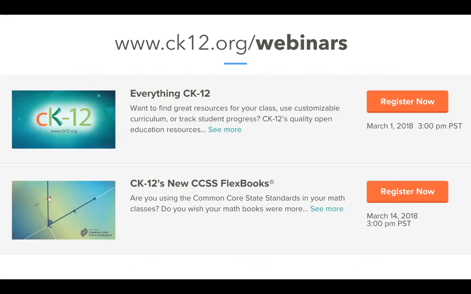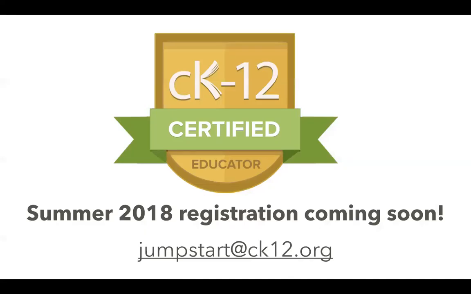And then we have a brand new session coming up called CK12's new Common Core State Standard FlexBooks. That will be in mid-March at 3 o'clock on the 14th. Especially if that is an area that you are interested in, join us to preview some of the upcoming ones and explore the ones that we have already live. You can register for any of these webinars and see the archived ones, including today's webinar, on our webinars page, ck12.org/webinars.